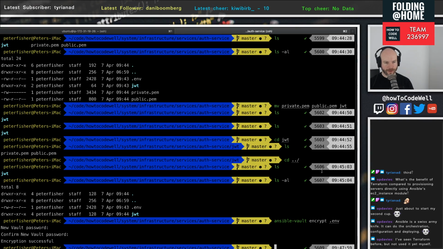And then to decode it, you would run decode, I think, and then to view it, you would run Ansible Vault View, and it would ask you for the password. Anyway, we need to do JWT.